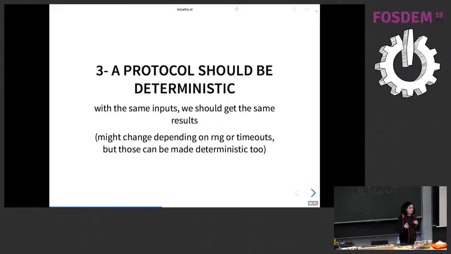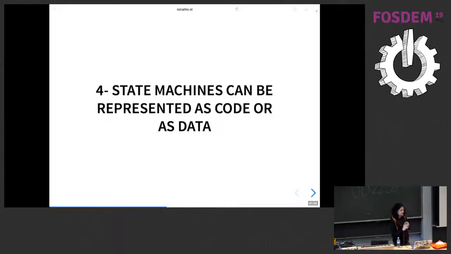There are still some details about measuring time and random number generation, but these are parts that are easy to mock. So we can make a protocol implementation that's better to debug. And the last thing, they can be represented as code or data. When you see the implementation we had in the different languages, they were just code. So I call something, and then I call something else, and then etc. In futures, it generates a state machine, it generates structures that contain each other and call each other's poll method. It's a way to represent state machines.